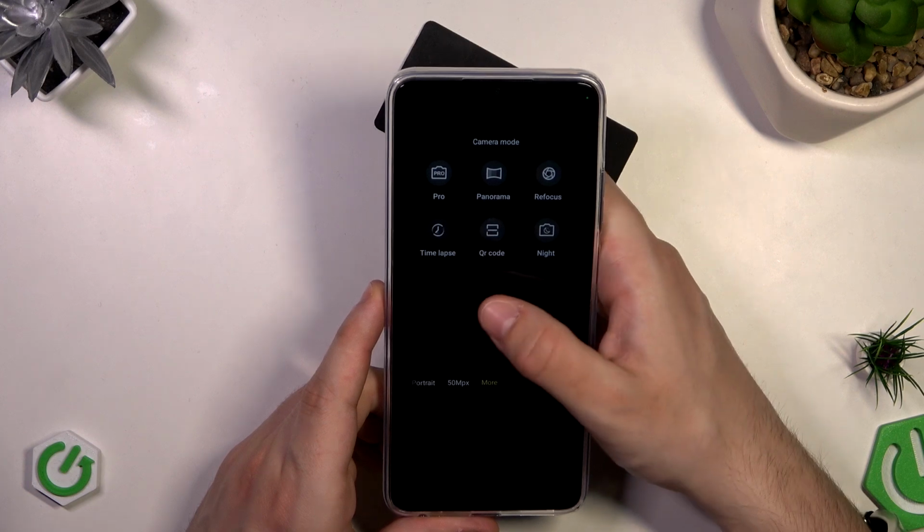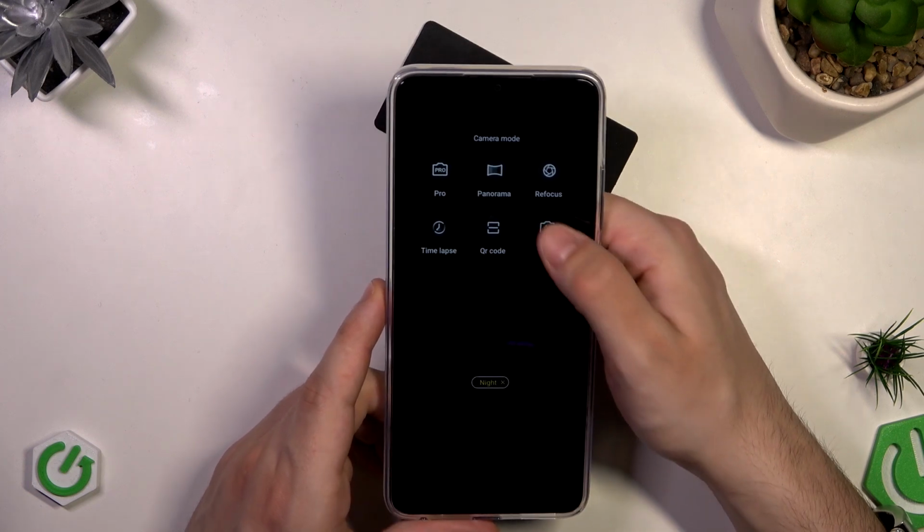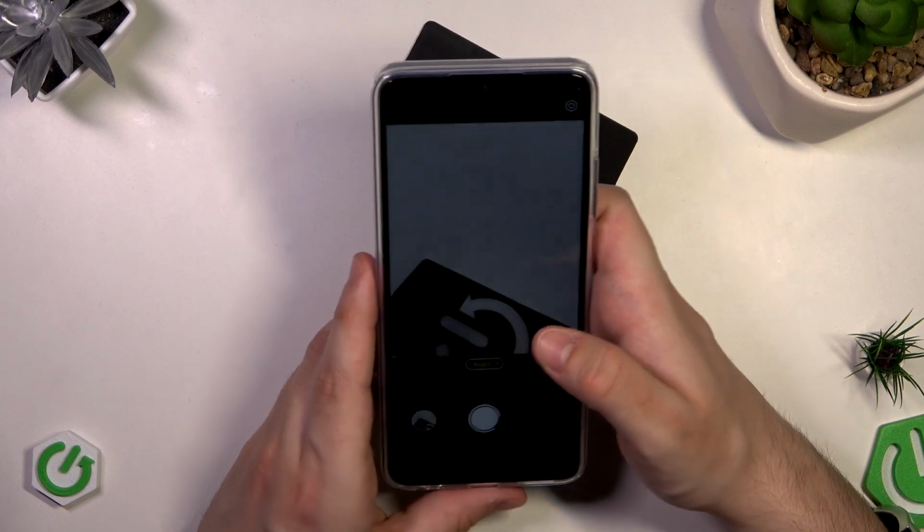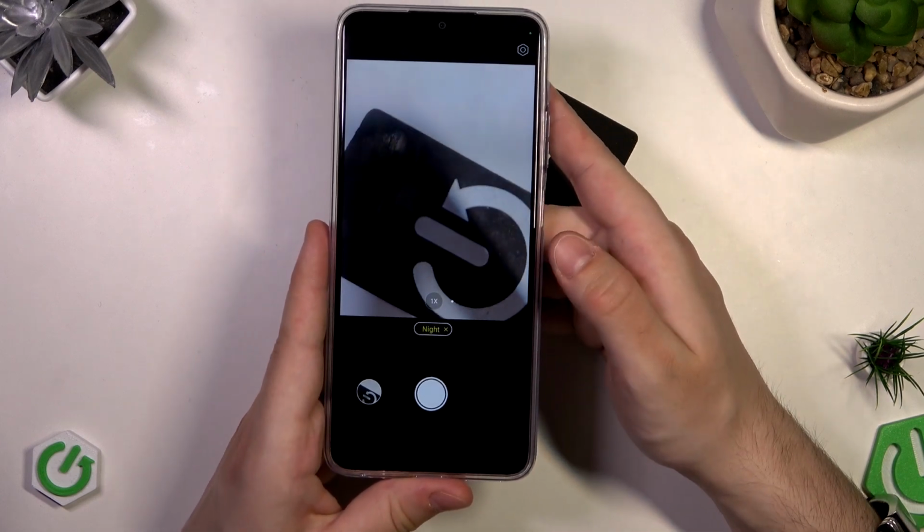Okay, there's also the time-lapse, QR code, and the night. The night mode is best for night photos, as you might know.